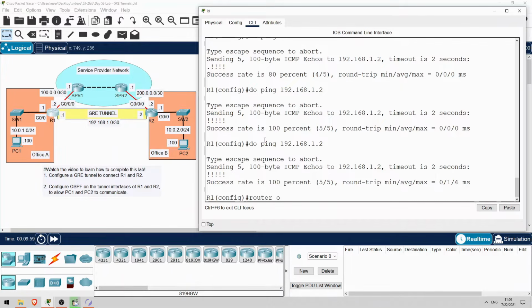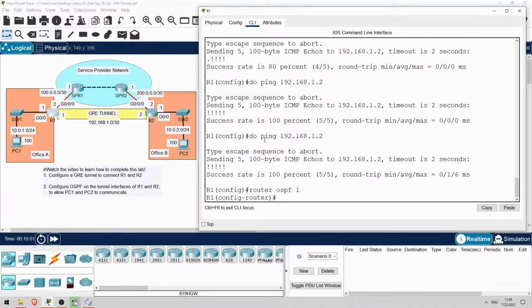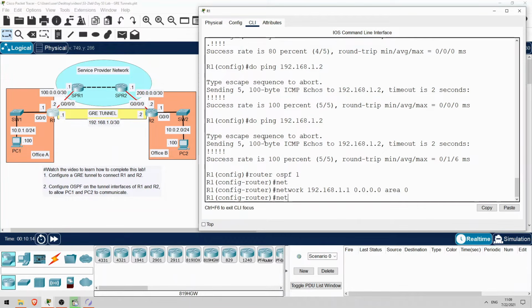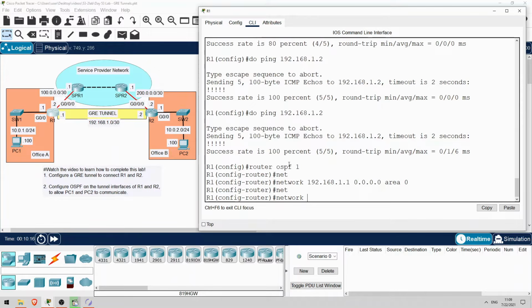Router OSPF 1. I'll enable it on the tunnel interface, but also the G0/0 interface, so that it tells R2 about its connected LAN. Network 192.168.1.1, 0.0.0.0, area 0. That enables OSPF on the tunnel 0 interface.